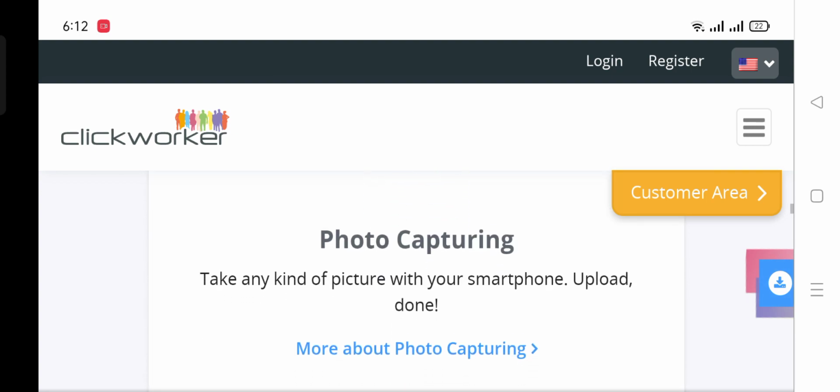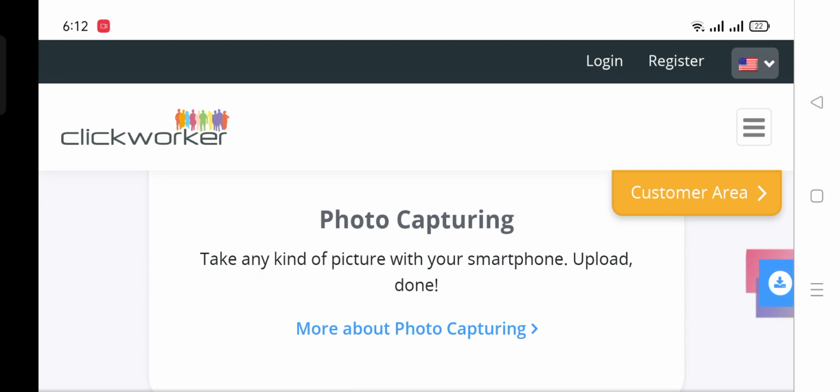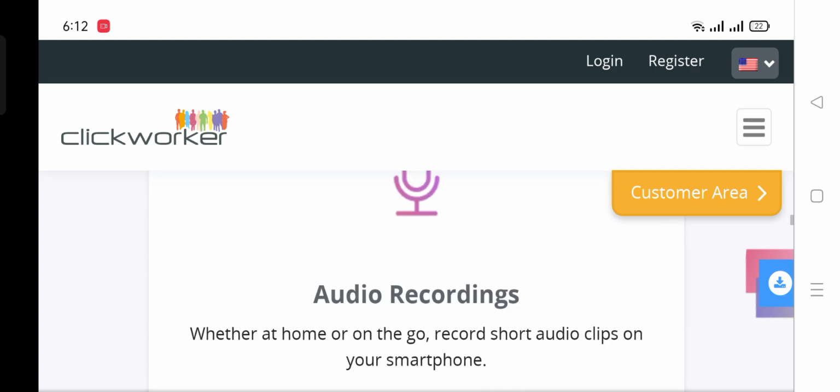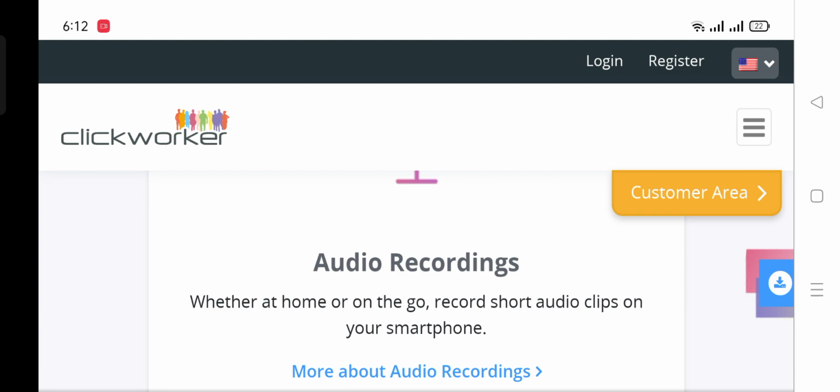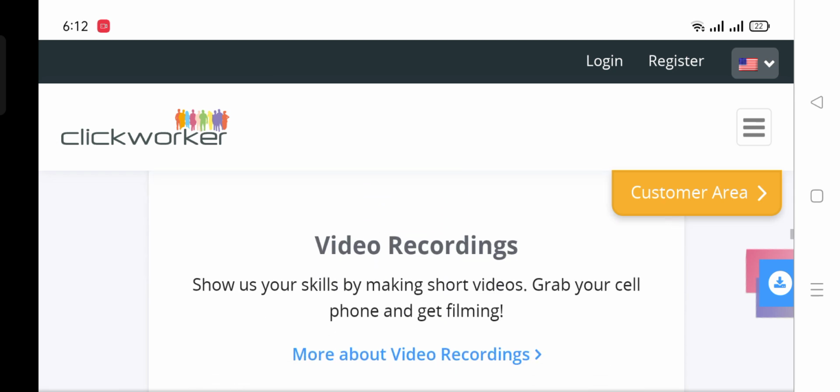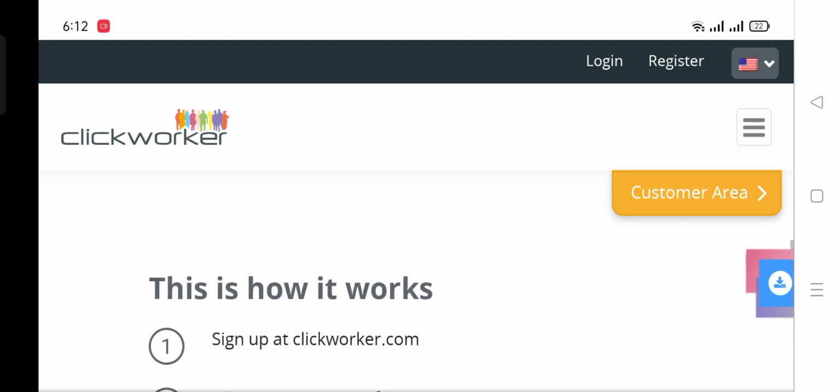Photo capturing. Take any kind of picture with your smartphone. Upload done. Audio recording. Whether at home or on the go, record short audio clips on your smartphone. Video recording. Show us your skills by making short videos. Grab your cell phone and get filming.